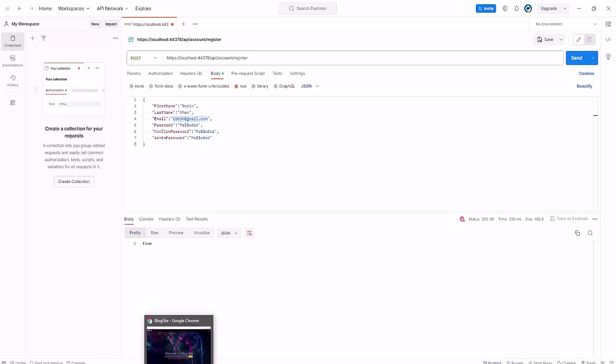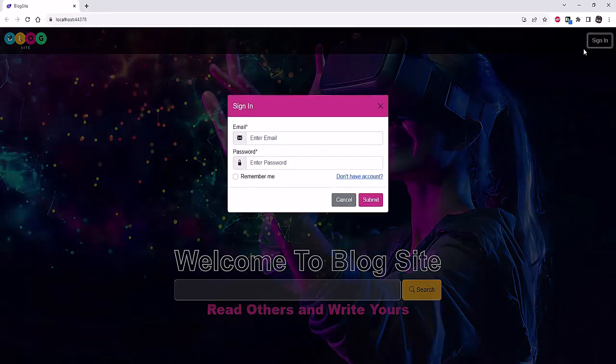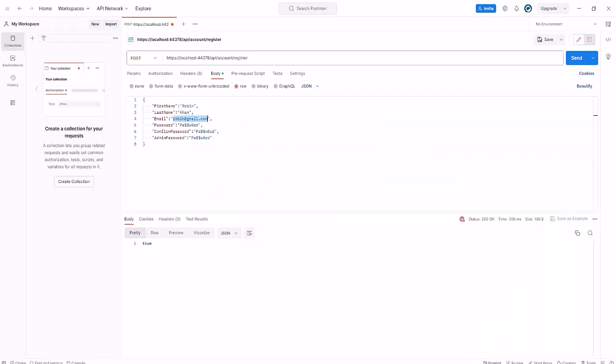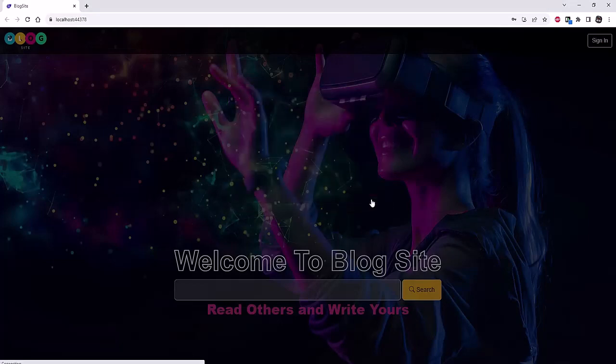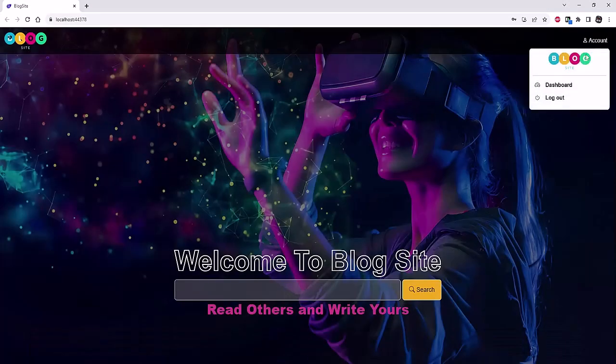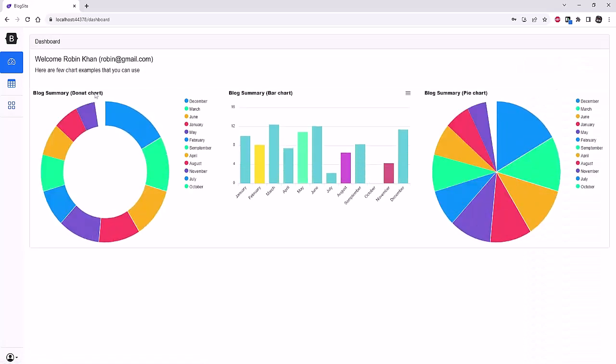So let's go to the website and click sign in, and paste the email, and this is the password. So the password, and let's sign in, and we are signed in. And let's go to dashboard, and you can see our name, our mail, and the demo charts.